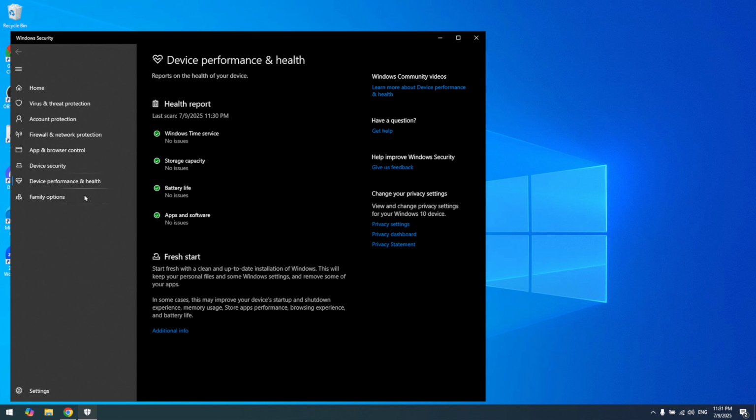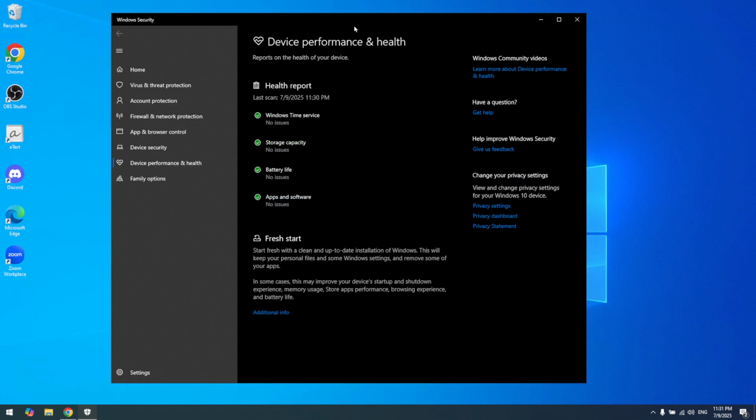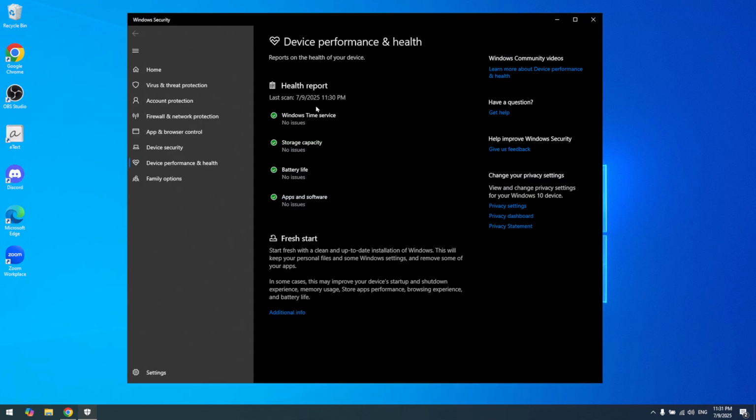Once you open Device Performance and Health, you'll be greeted with a report on various aspects of your system. Here, you'll see sections that cover different components of your PC's health, such as the overall performance, storage capacity, device drivers, and software updates. This report is a straightforward way to understand if everything is running as it should. If there are any issues, Windows will typically provide recommendations or warnings.